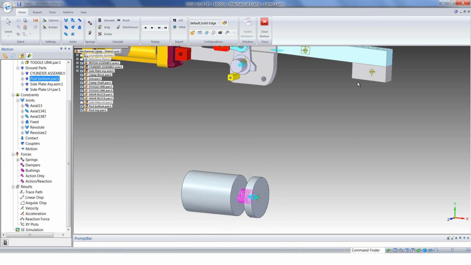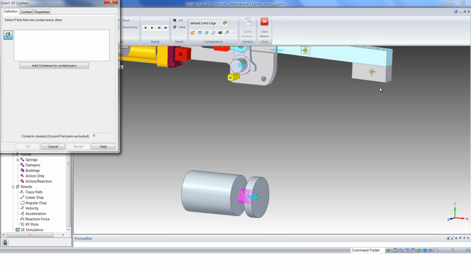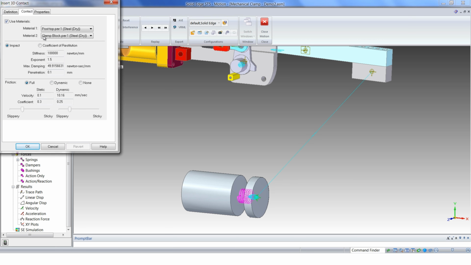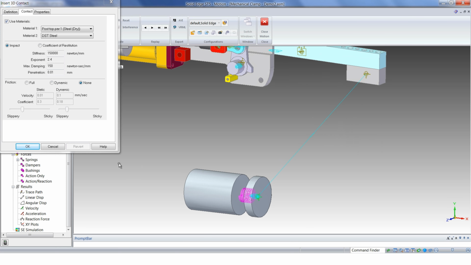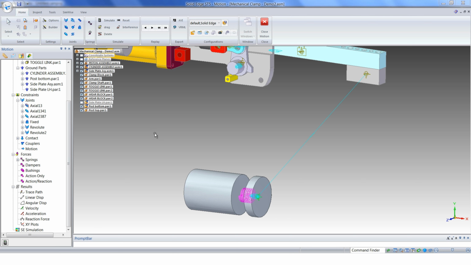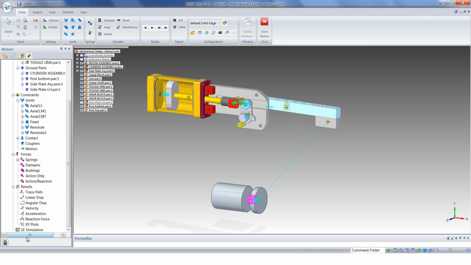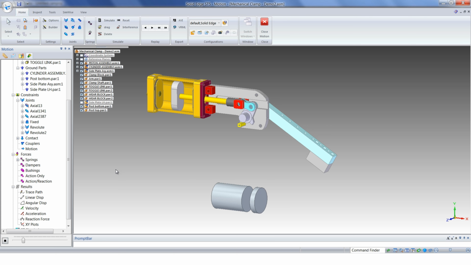Lastly, we'll go ahead and define a collision between the clamp pad and the top post. We can right-click on Contact and choose Add 3D Contact. Click on the two parts we'd like to collide. Define any material characteristics between the two parts using custom values or using values from a library. We can turn friction on or off, and in this particular example we'll turn friction off as it's not important to this particular simulation, and it saves simulation time. We'll go ahead and simulate now with our contact in place.